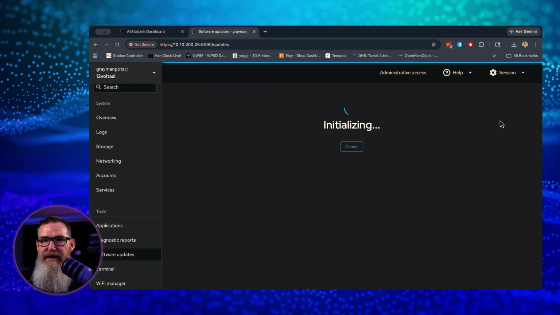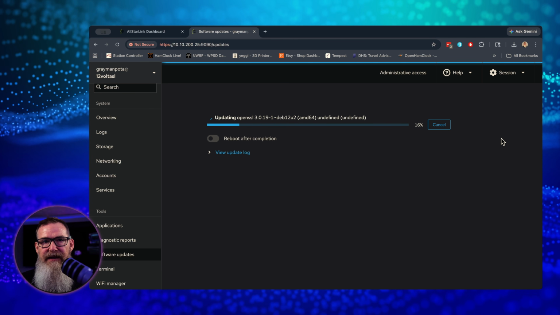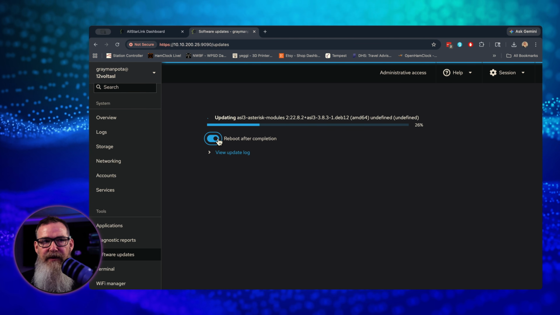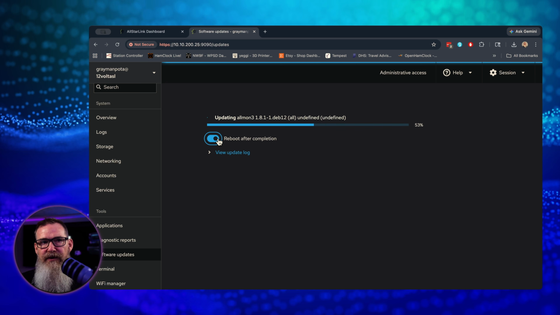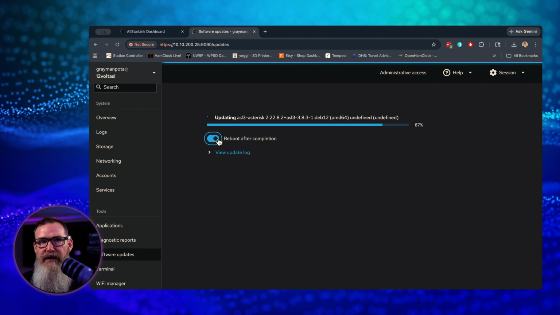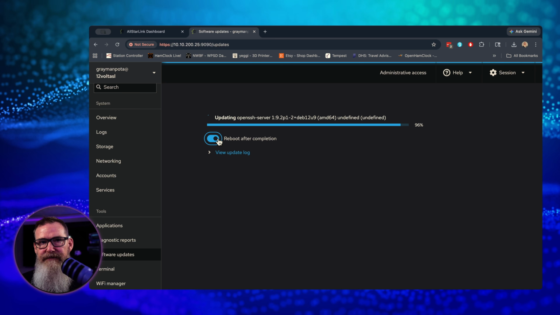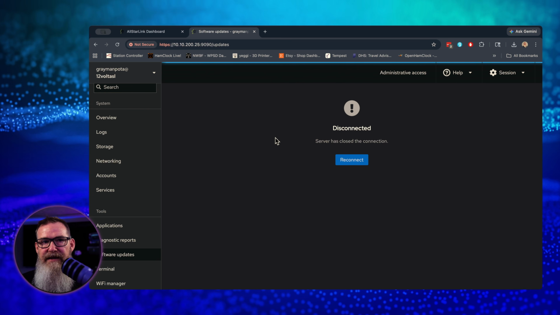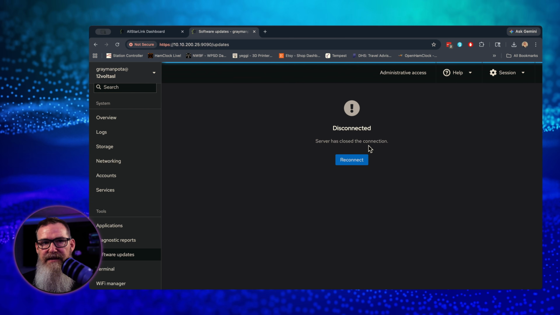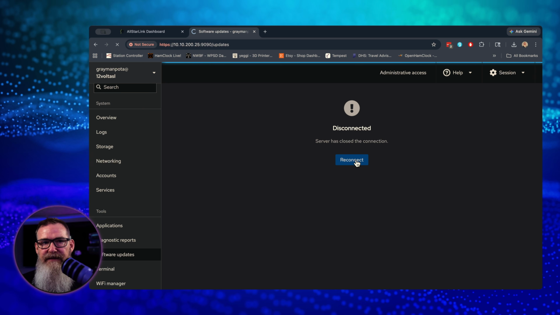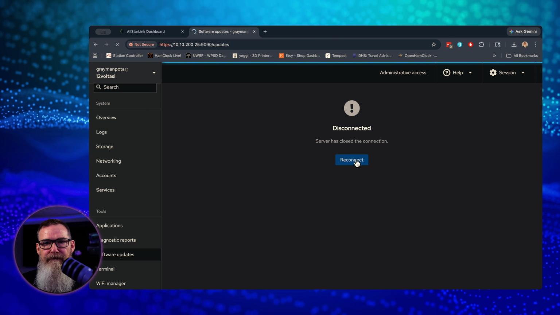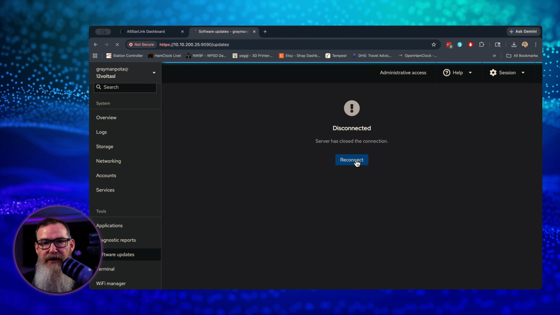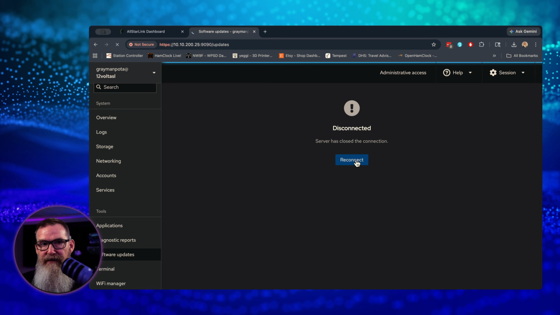So we go ahead and hit install all updates. It is initializing, and as you can see, they're running here in the background. Now I'm just going to go ahead and hit reboot after completion, and what this will do is automatically reboot the server as soon as it's done. And so you can see here, it disconnected the session and the server has closed the connection. So we can go ahead and hit reconnect. What it's trying to do right now is reconnect to the node. As soon as it is powered back up and responding, this screen will refresh.